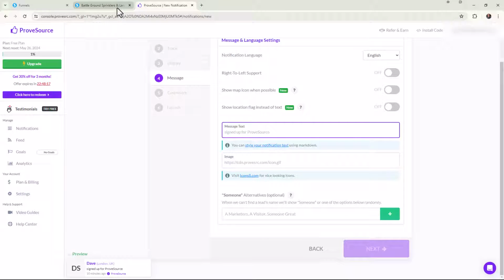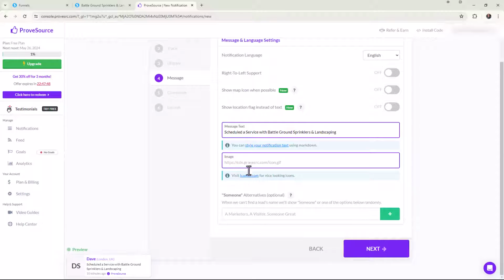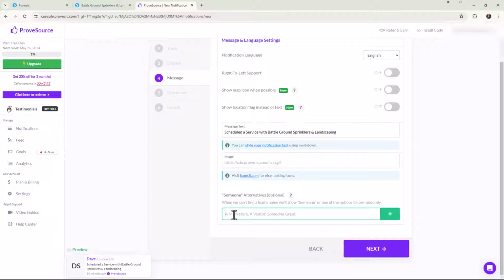So because this is going for my Battleground Sprinklers and Landscaping funnel that I've created, I'm going to put here scheduled a service with Battleground Sprinklers and Landscaping. Okay. Now, the next thing I also want to do here, I'm not going to worry about an image, but here, if they can't figure out a name, they'll just pop in someone. But you can tweak this if you want to.